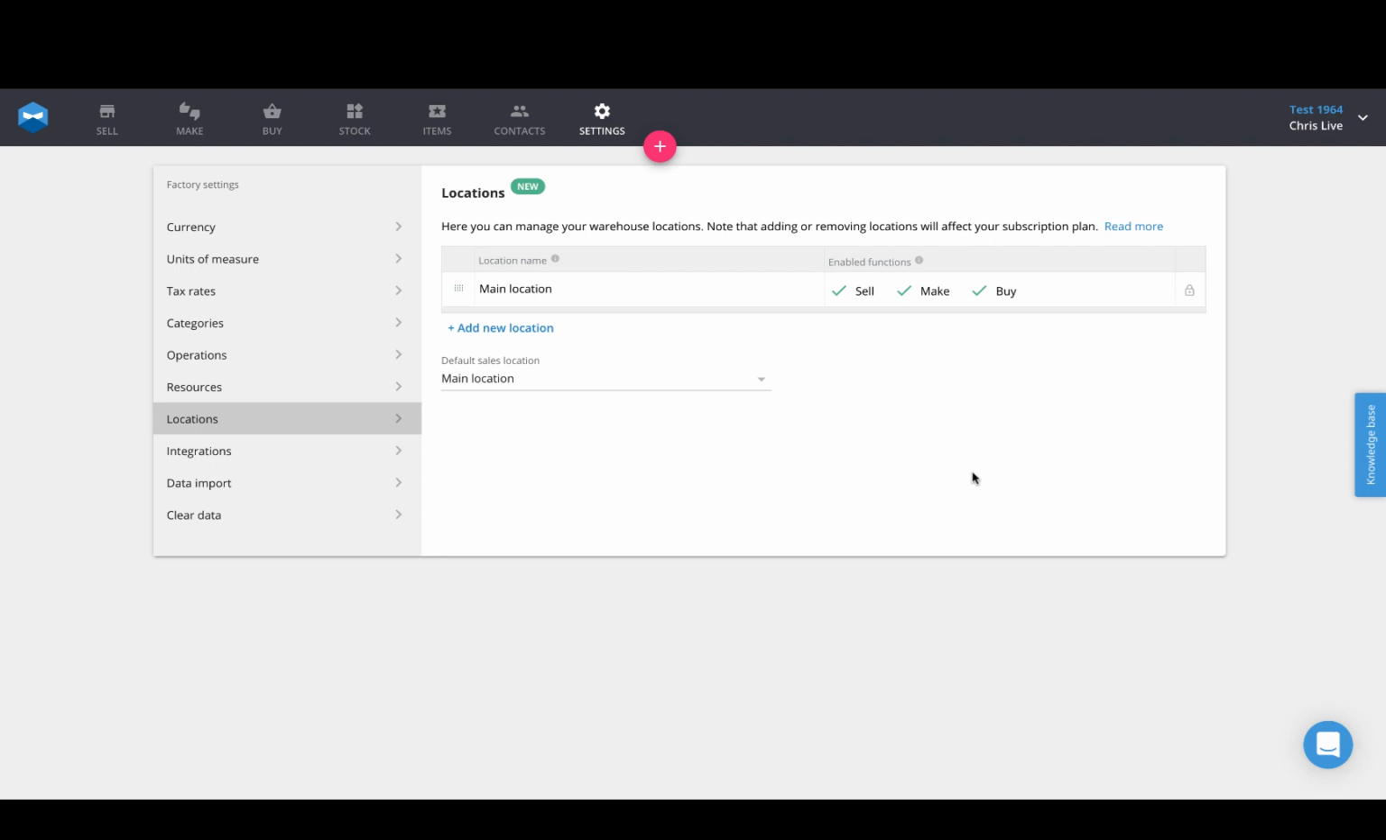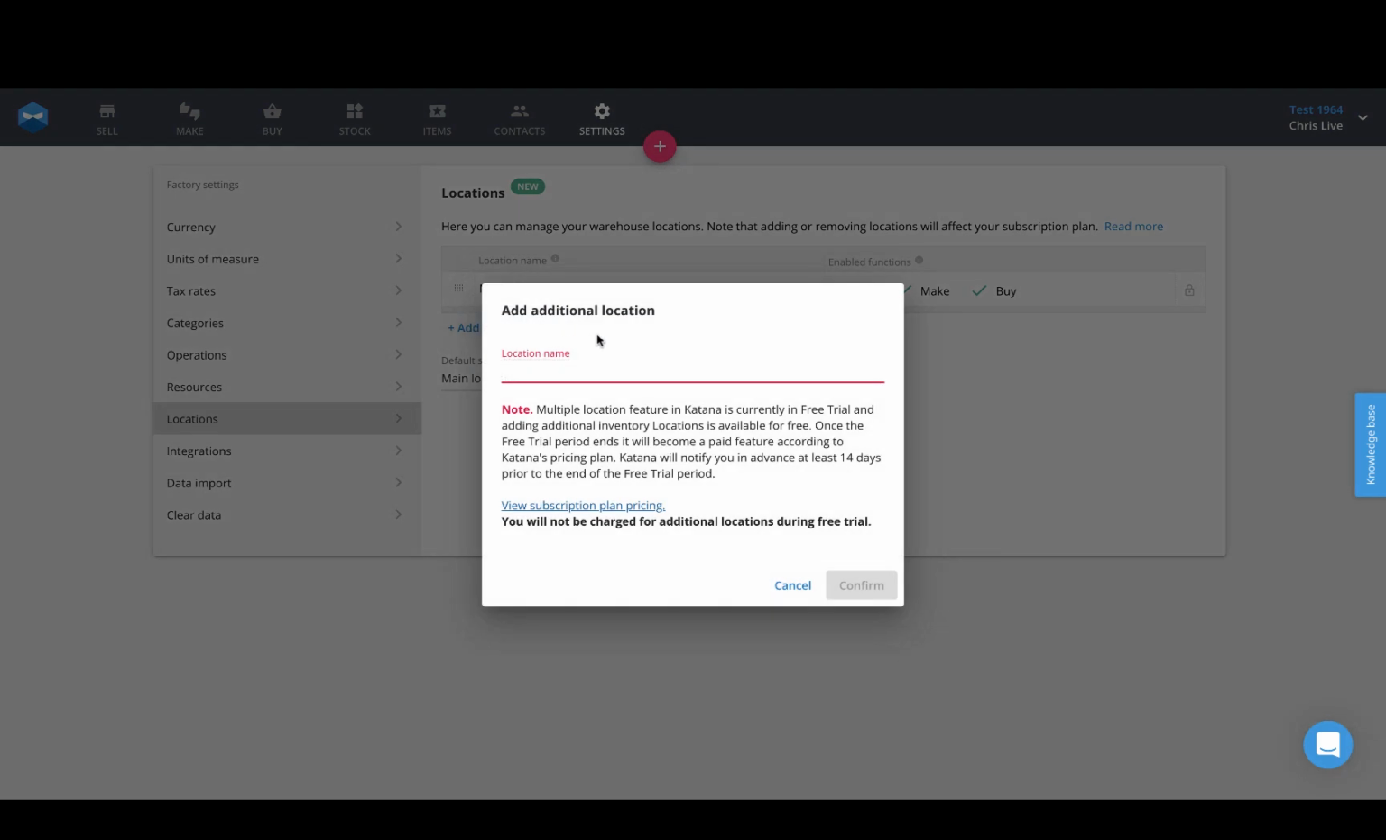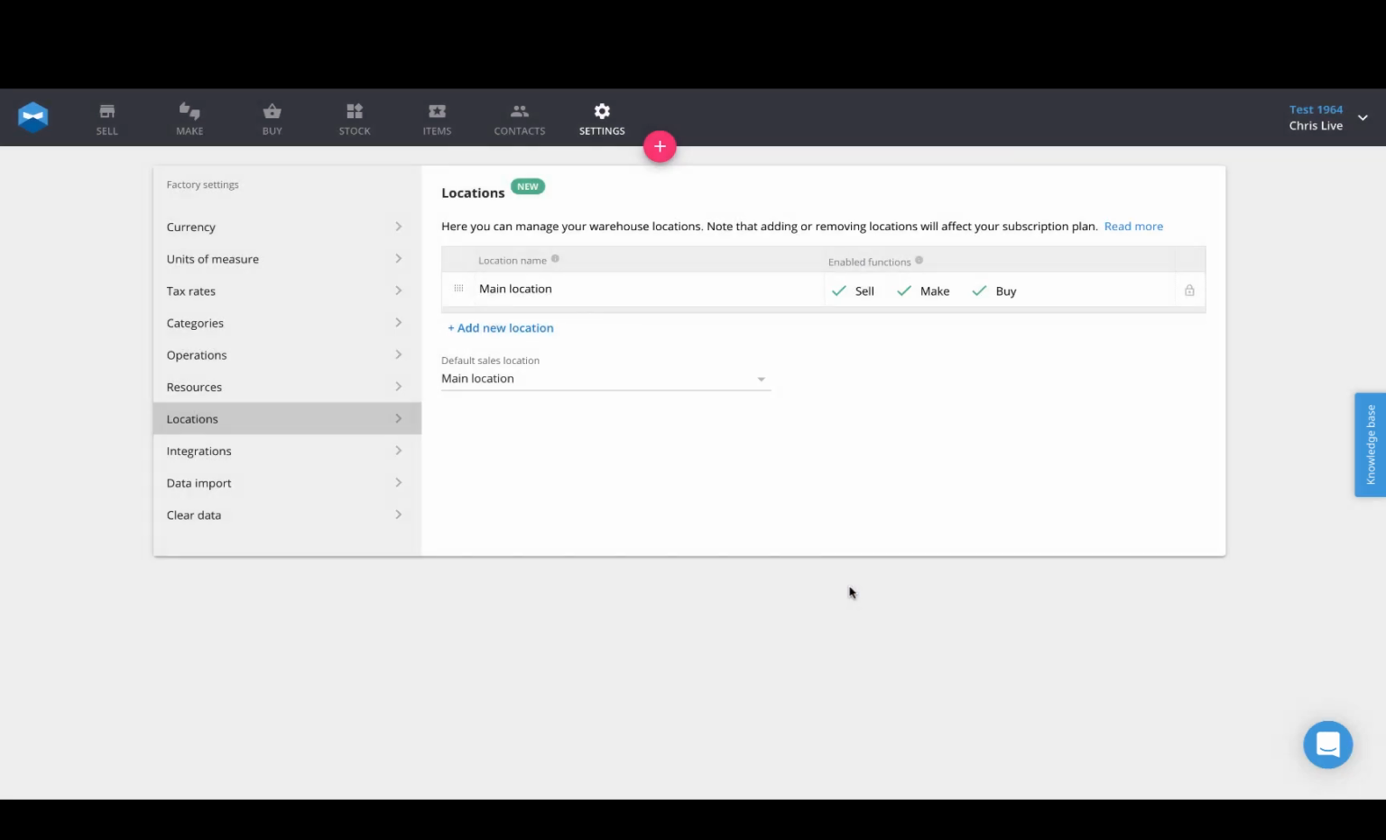Inside of Katana, you can log into your account and you'll find the locations tab here. On this page, you can add an additional location. Let's go ahead and call this a skateboard manufacturer and confirm. You'll see a couple of checkboxes pop up here for sell, make, and buy. Each of these checkboxes means something different.